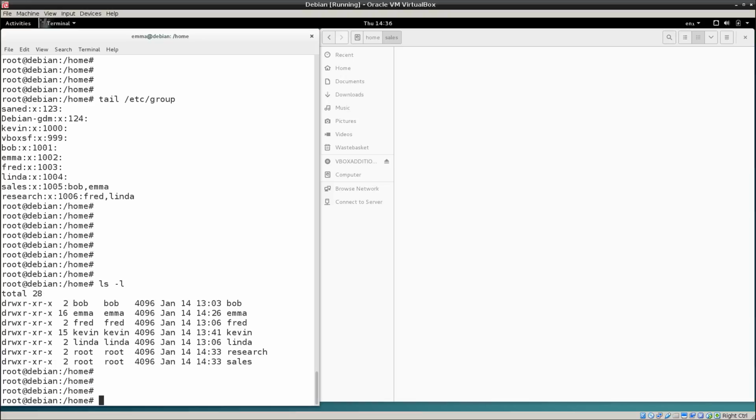My first job is I need to change the group ownership of the sales folder to sales, and while I'm at it I'll change the group ownership of the research folder to research. Okay, how do we do that? chown, change owner. Simple as that. We'll leave root as the actual owner, but the group owner will be the sales group for the directory sales. Now we can do this to sales because we're actually in the home folder and the directory sales is in the home folder, so we're good to go.